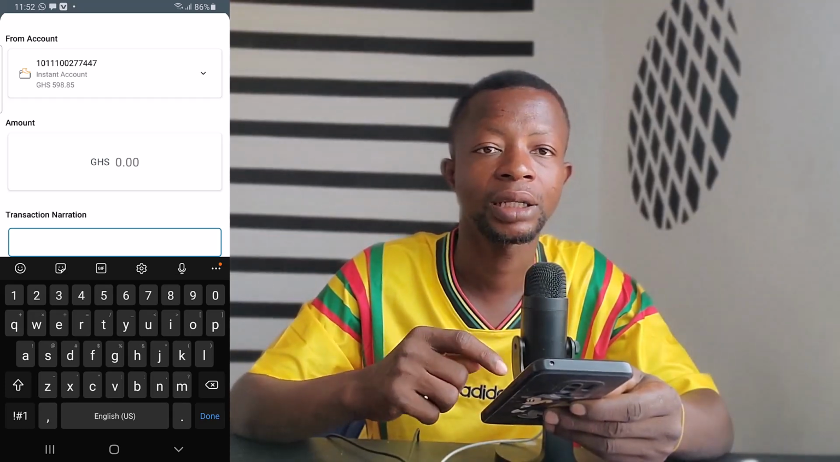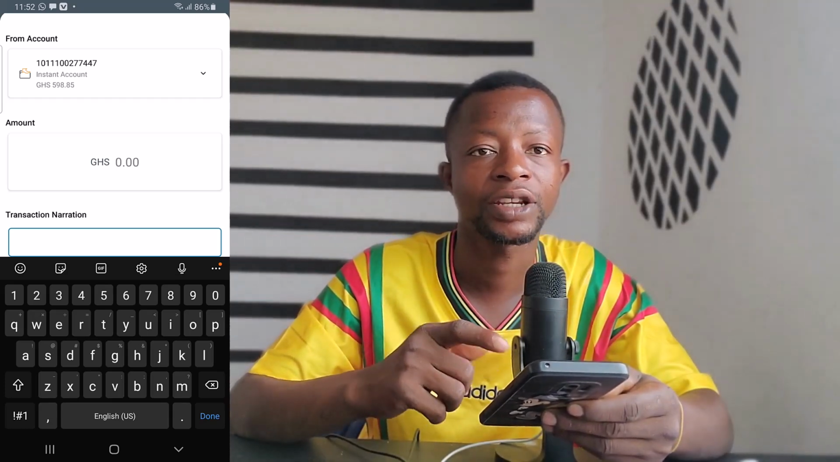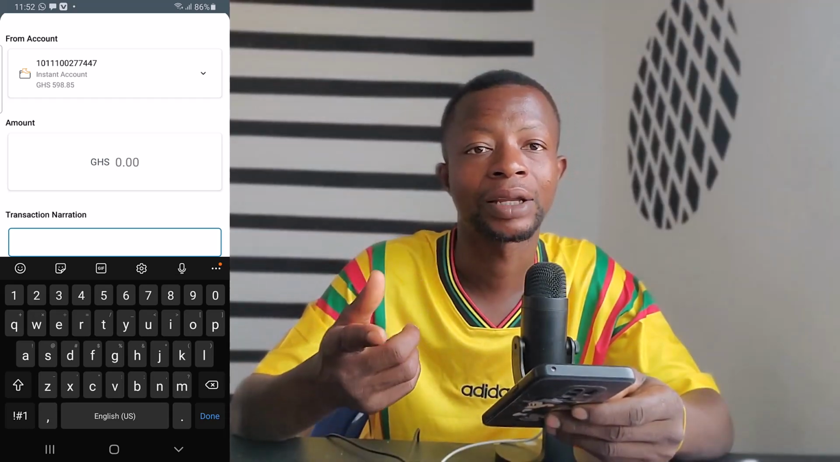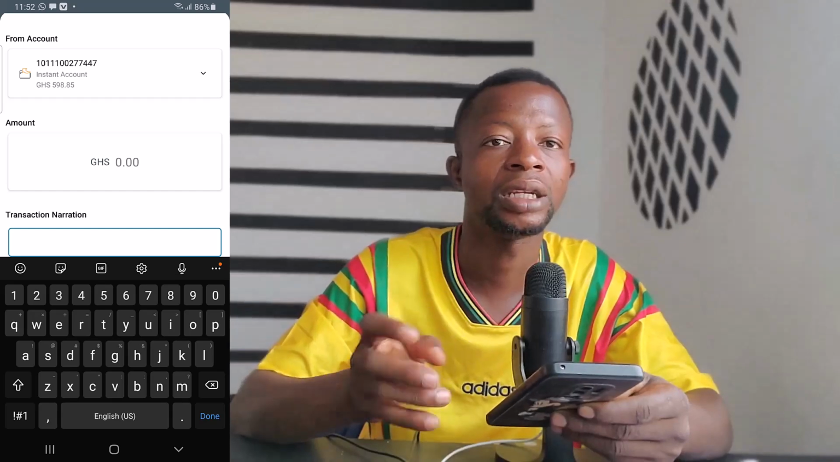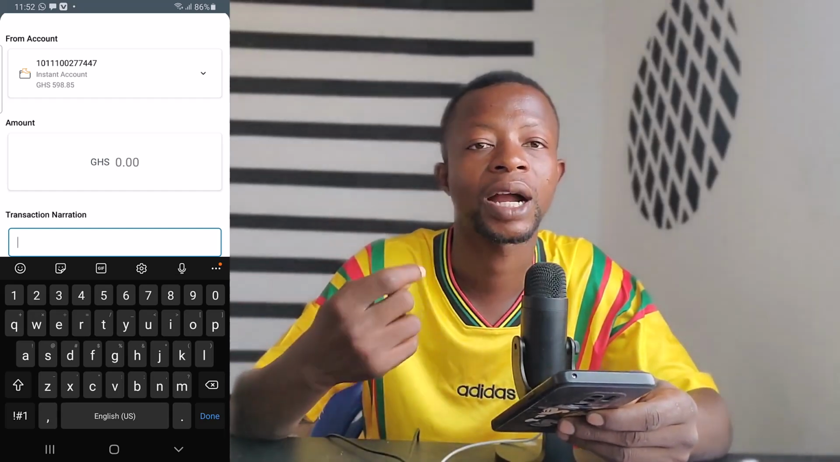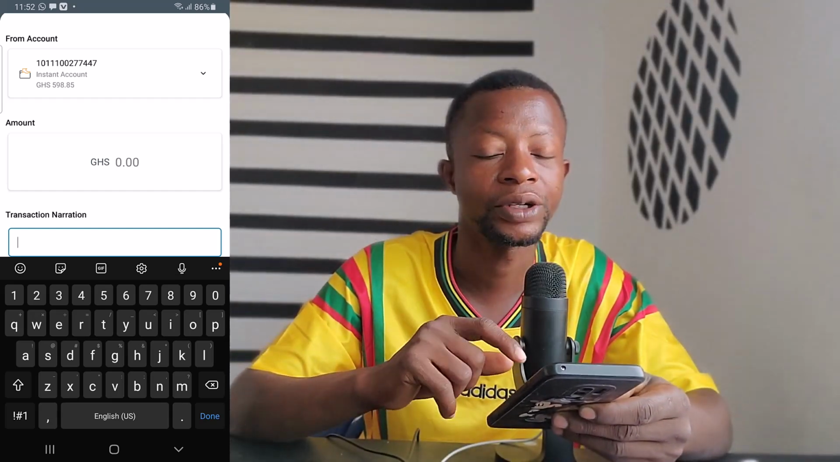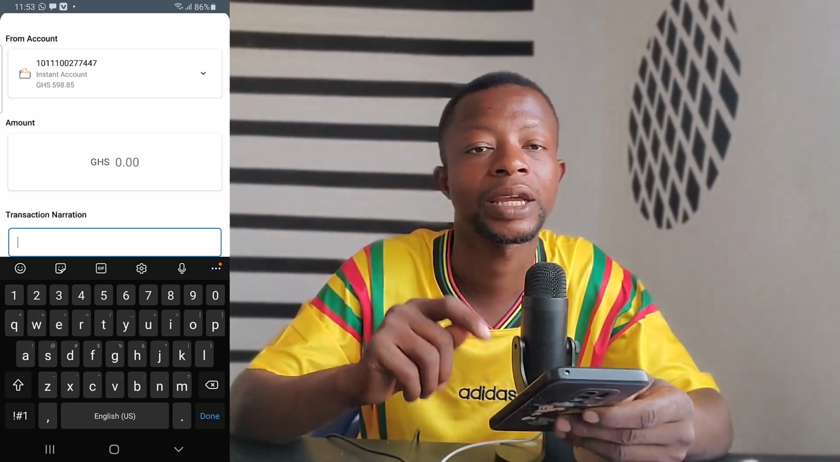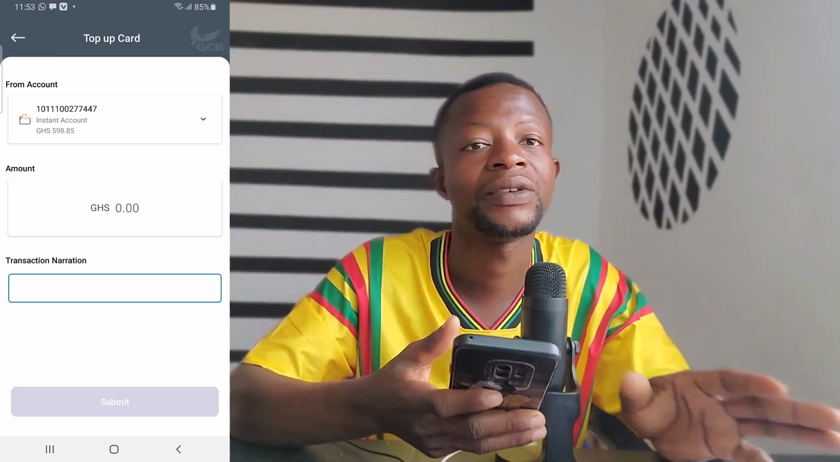Note, if you put money inside the card and you are using it for shopping, you cannot withdraw. If you want your money back, you need to delete the card, then they'll send the money back into your account. If not, you cannot withdraw from this card because it's a virtual Visa card, not a MasterCard. You have done with everything right away.